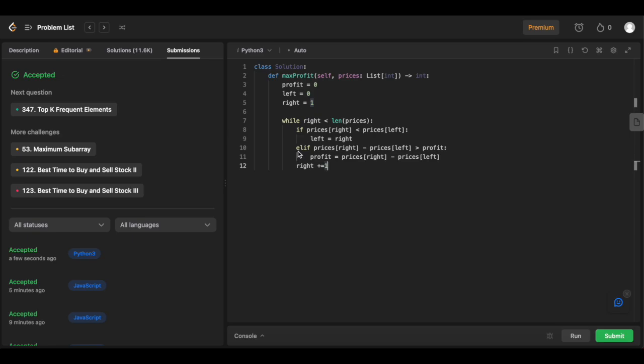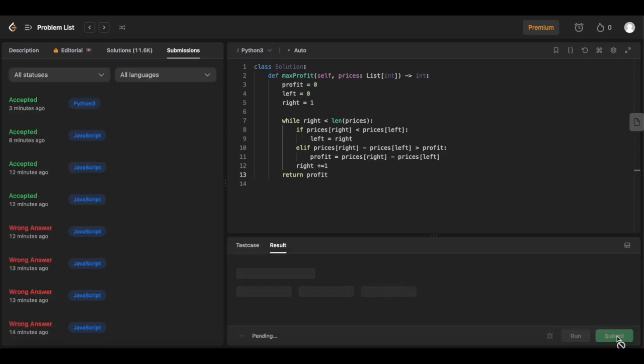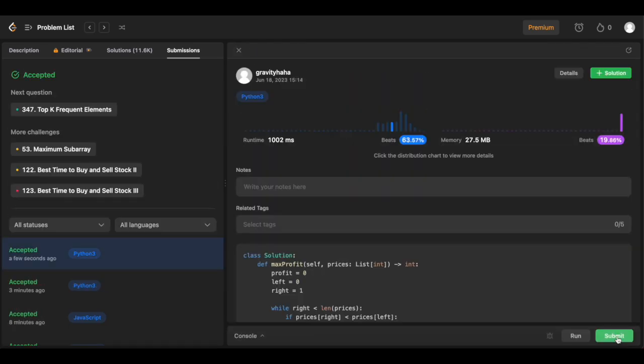And so either this will run or this will run, and either way we're going to increment our right by 1 until it is out of the range of the prices index, and we'll pop out of this while loop at that point and return profit. So we return profit. Now let's go ahead and not even run that. Let's just submit it. Let's bet our life on it. Beautiful. Okay, great. So that is how we solve it in Python.